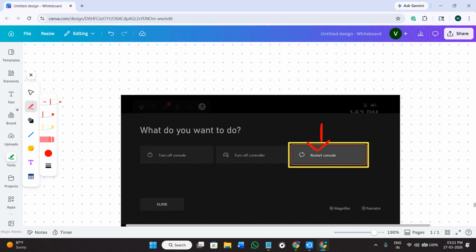Now sometimes the error is temporary and resolves after a restart. Wait for the console to fully load before testing it again. Now, if restart doesn't work, you can reset your console without deleting the data.